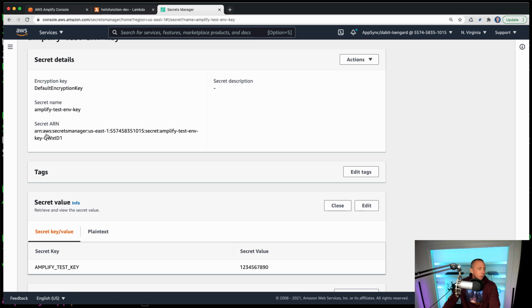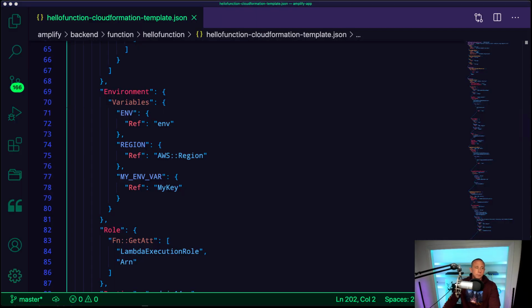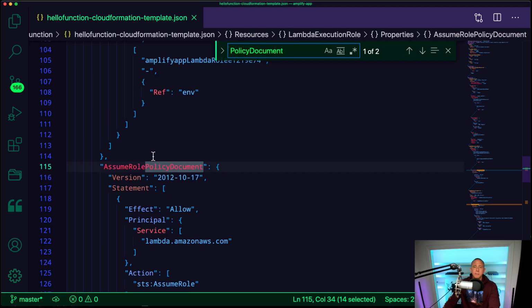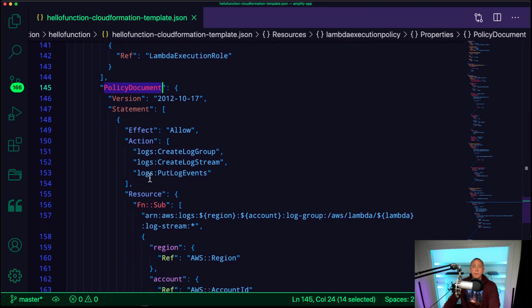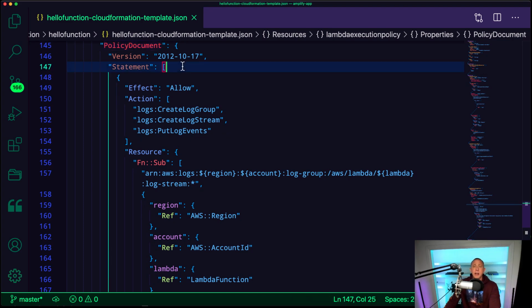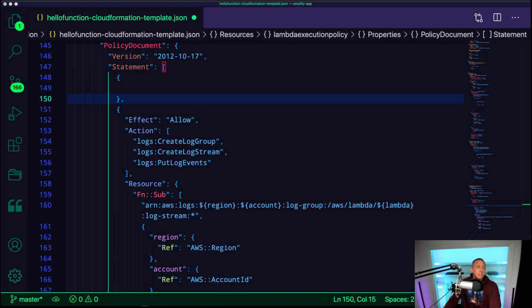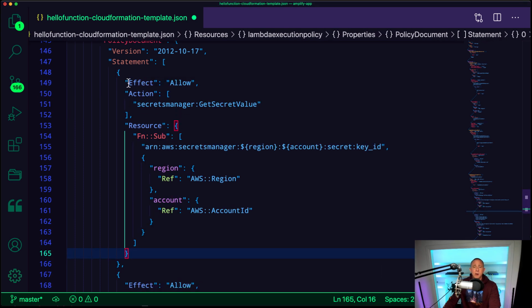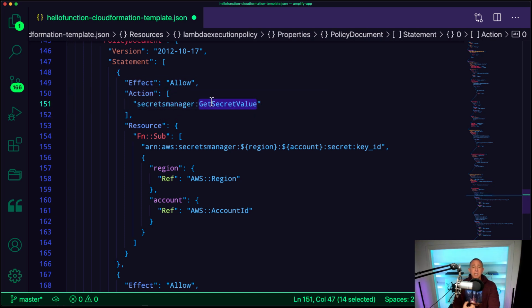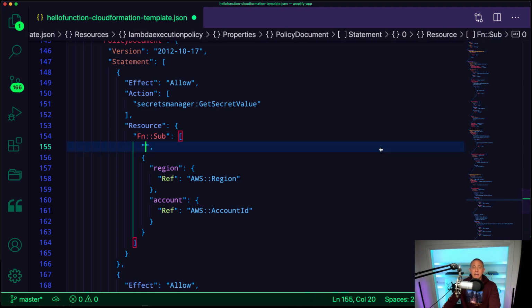So we're going to go back to our CloudFormation template, and what we're going to look for is the policy document. In the policy document, we're going to be passing another statement into this array. So we have an array, and we want to pass in another document here. I'm going to go ahead and paste in the document that we're going to be working with. We're going to say effect is Allow, the action is secretsmanager:GetSecretValue, and then we want to specify the secret that we want to interact with. To do that, we need the ARN that we're going to be pasting right here. So I'm going to remove that default value and copy the ARN here.